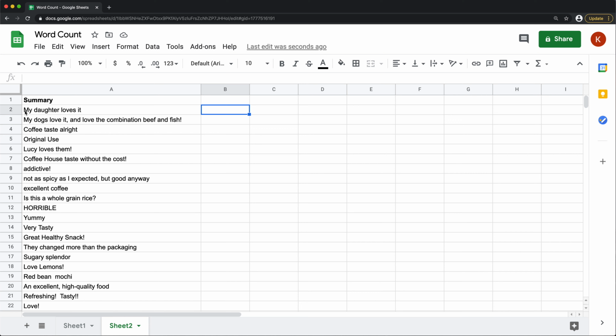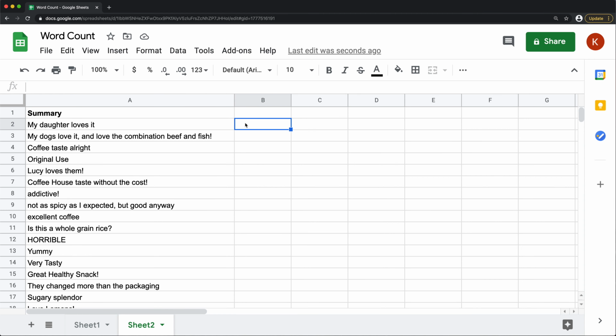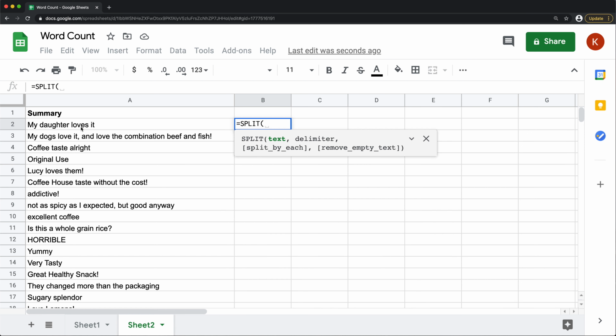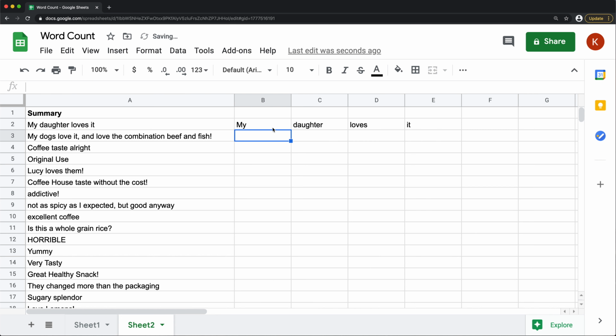Let's start with counting the words in a single line. If I wanted to know how many words there are here, we should get 4. The way we can get to it is with the split function, which allows us to take this text and split it using some sort of separator, a delimiter. In this case, as a separator, I'm going to use a space, so quote space quote will be our separator. If I close parentheses and hit enter, see, I got all those 4 words separated in different columns.